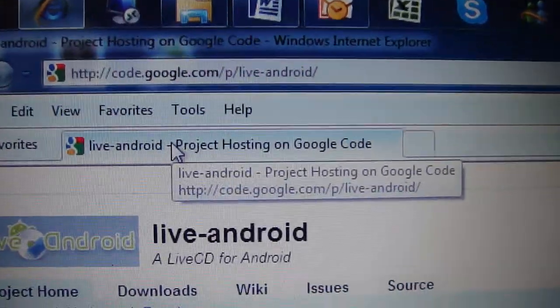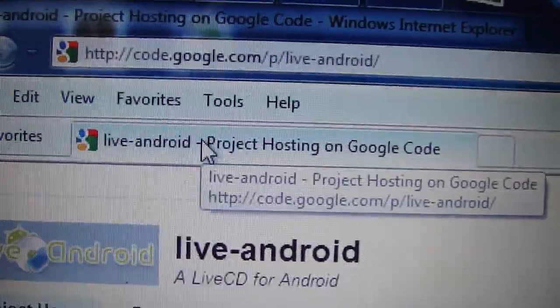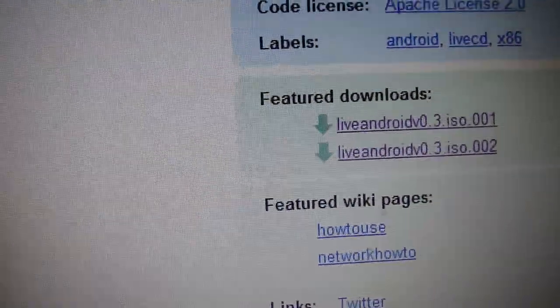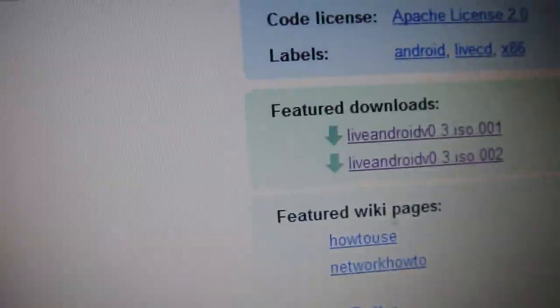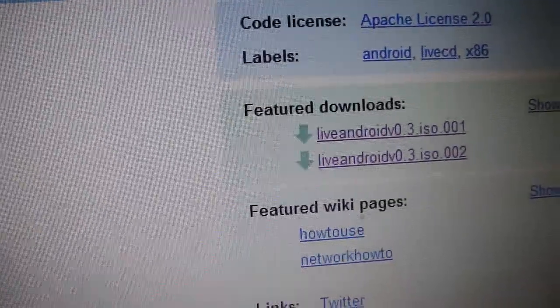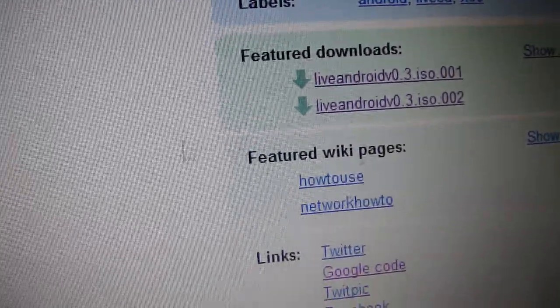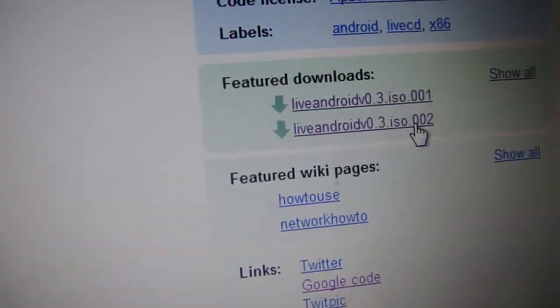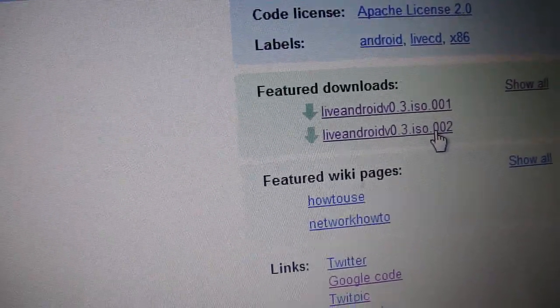So you need to go to http://p/live-android. Here you can download it. There's a link to download on the right side. You need to download both files, and then you need to merge both files into a single file.